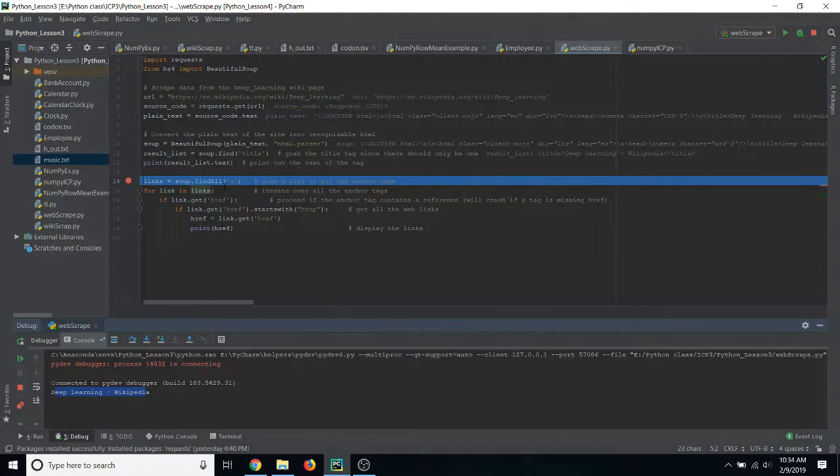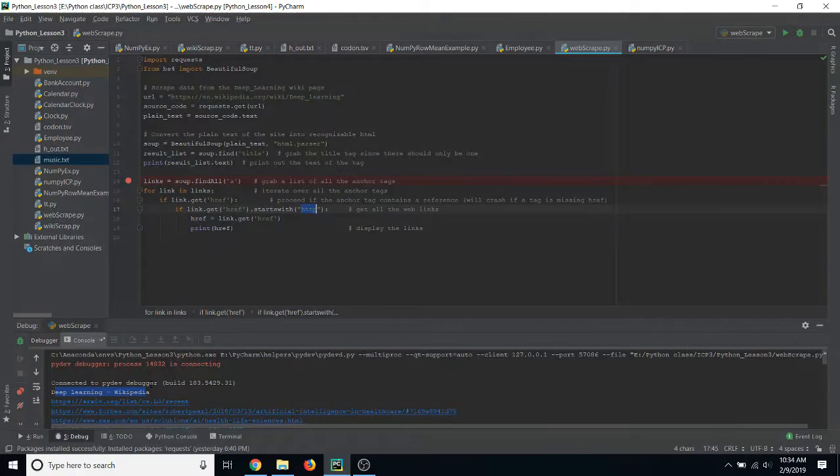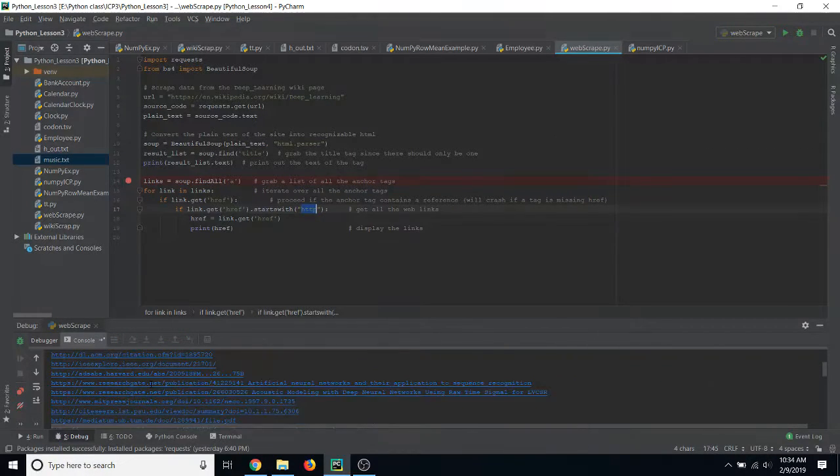We're going to then find all of the anchor tags in there, and then we're going to iterate through all of those anchor tags. We're only going to look to see if there's actually an href in there, because if it doesn't have that, it will crash. Then we're going to grab all of them that actually have an external link, get the link, and then we're going to print out the link. And there's a bunch of links there.